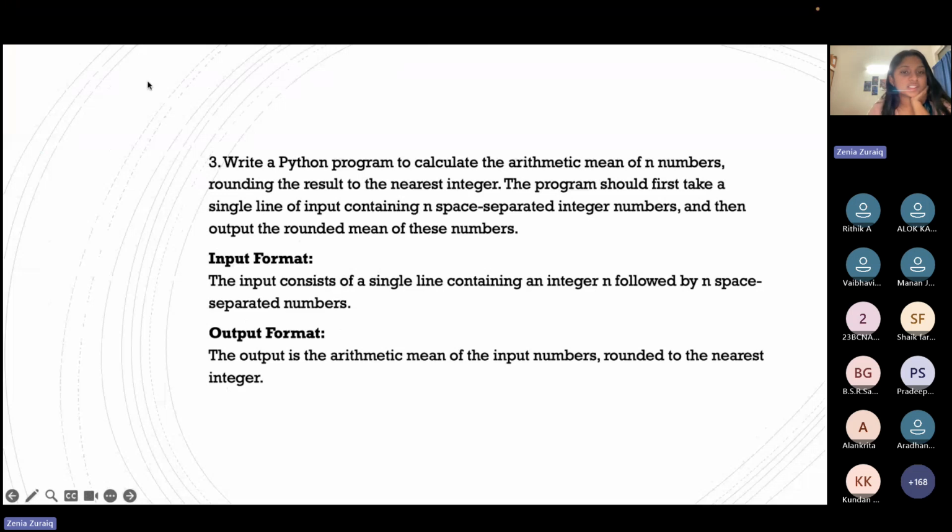Anyway, this is the next question. Write a Python program to calculate the arithmetic mean. Arithmetic mean is nothing but the average of n numbers, rounding the result to the nearest integer. The program should first take a single line of input containing n space separated integer numbers and then output the rounded mean of these numbers.